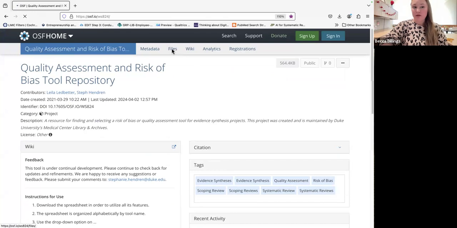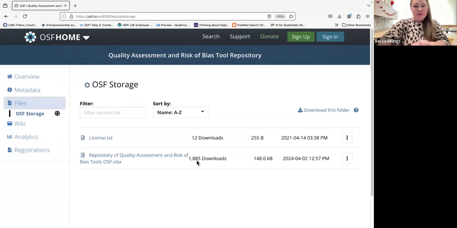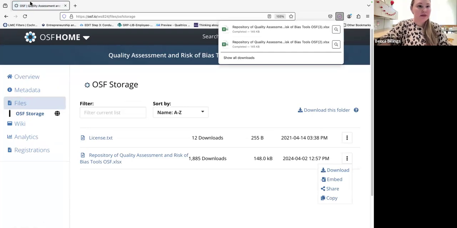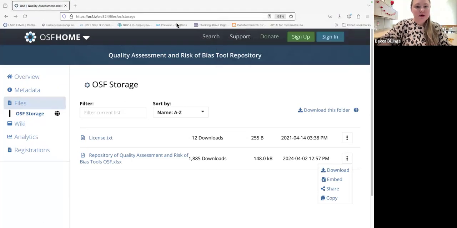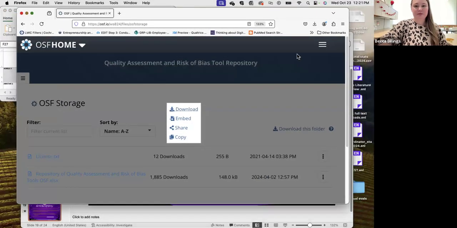But just go into the files, and this is where you're going to download the repository. It has like 1,800 something downloads, which are probably by a lot of librarians. Basically, you have to download it in order for it to save the features. I've downloaded it several times. So we're going to open it, and then you can save it to your desktop.